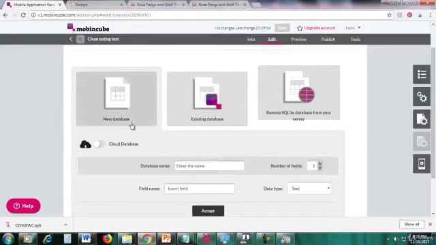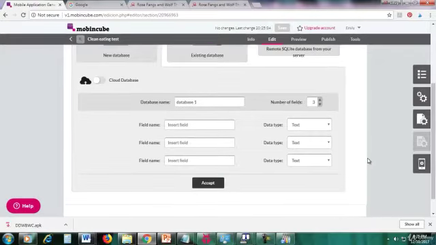Alright, so first we have to create a database. We're going to choose new database, and then we're going to create a database name. Okay, so this is our database name, database 1, and we have to choose the number of fields. So for this tutorial, we're going to use 3 fields. Okay, and then we have to put a field name. So the first field, we're going to call it the name field. And then the second field, we're going to call it description. And the third field, we're going to call photo field.